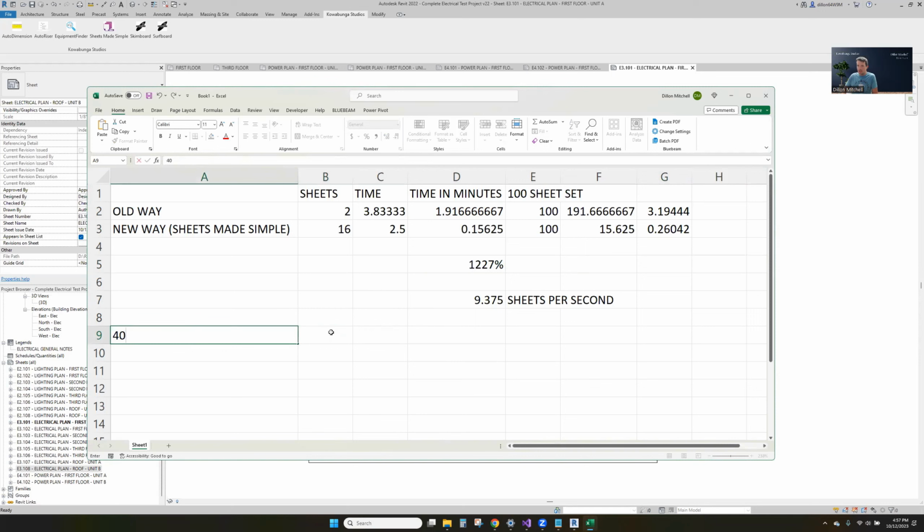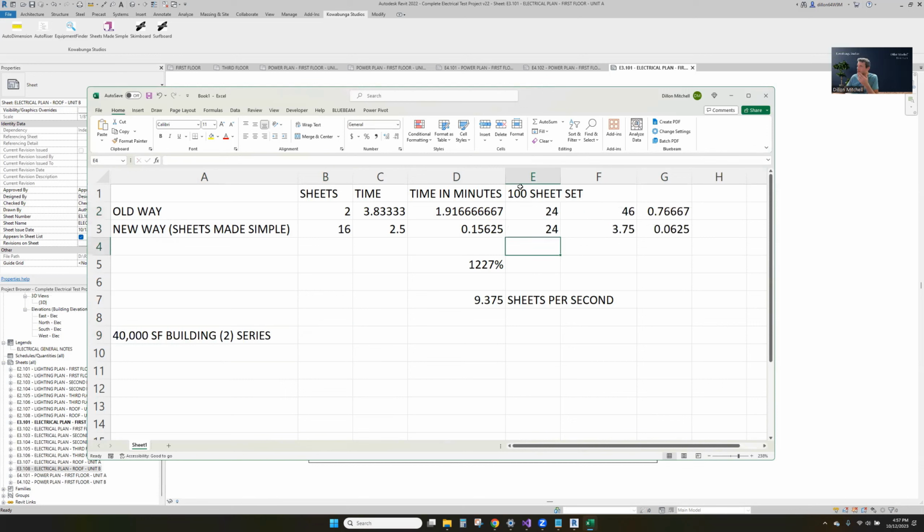So if you're an average building, like an average project, even just look at this, right? This is a 40,000 square foot building. This is 2 series. Yeah, let's leave it at that. But let's say you'd have lighting, power, fire alarm. There might be one more set you do in here. So it'd be 24 sheets. So you're talking 4 minutes versus an hour. Again, let's just say 3 series. So you would be at 4 minutes versus an hour, or versus 46. So you'd save 40 minutes.